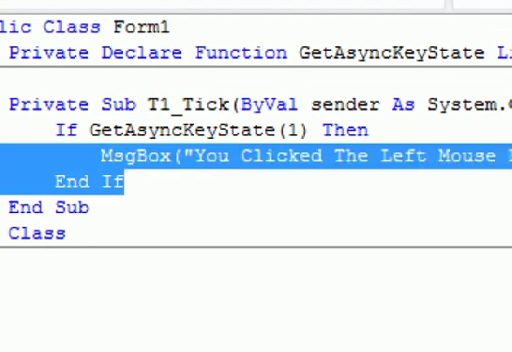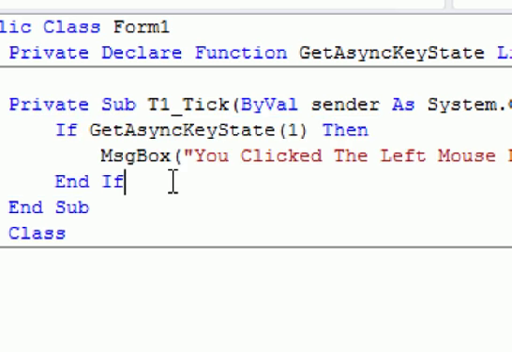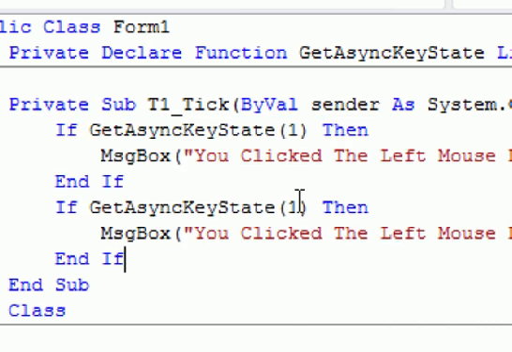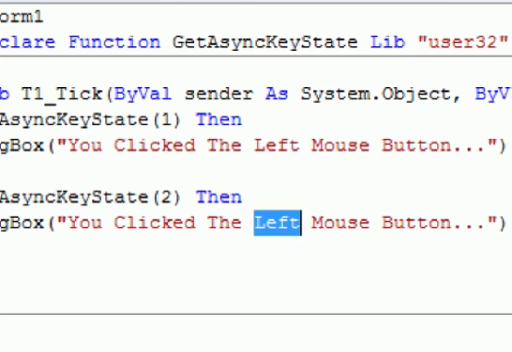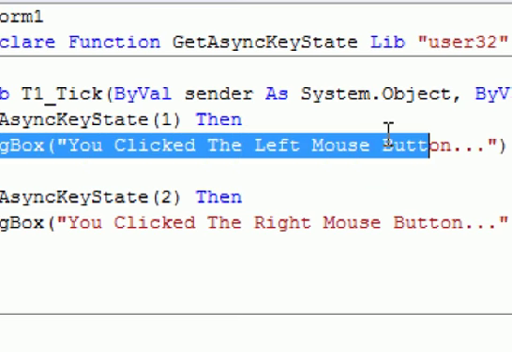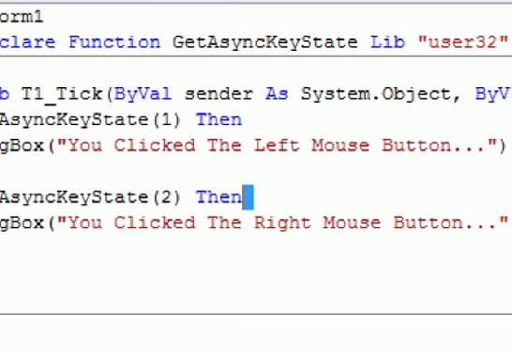Then we're going to copy this and paste it, and change this one to number 2, and change the word left to right. So that should be it for that. That's detecting if the mouse buttons are clicked, and it's displaying a message box if you clicked it. Now you can write other code to do something or whatever.